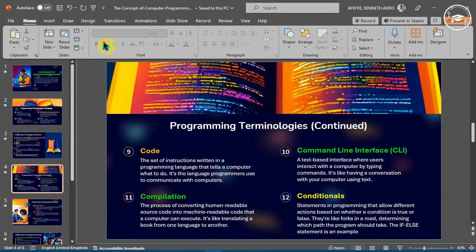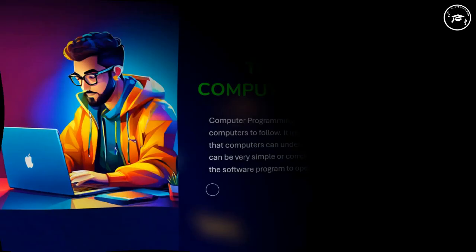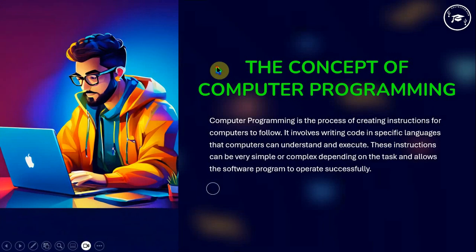Great. So let's quickly go on to the concepts of computer programming. Computer programming is the process of creating instructions for the computer to follow. It involves writing code in specific languages that the computer can understand and execute. The computer as a machine understands the language of zeros and ones. The way you have a language you understand, be it Twi, English, French, Ga, and the rest, the computer also has its own language it understands, which is what?